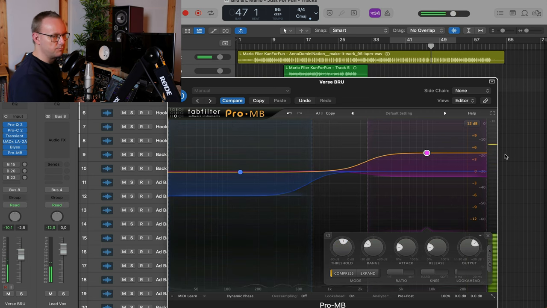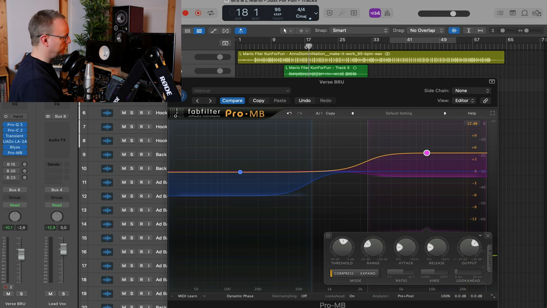So I've boosted a bit the high end and lowered a bit in the low end, making it sound more cohesive compared to the first verse.